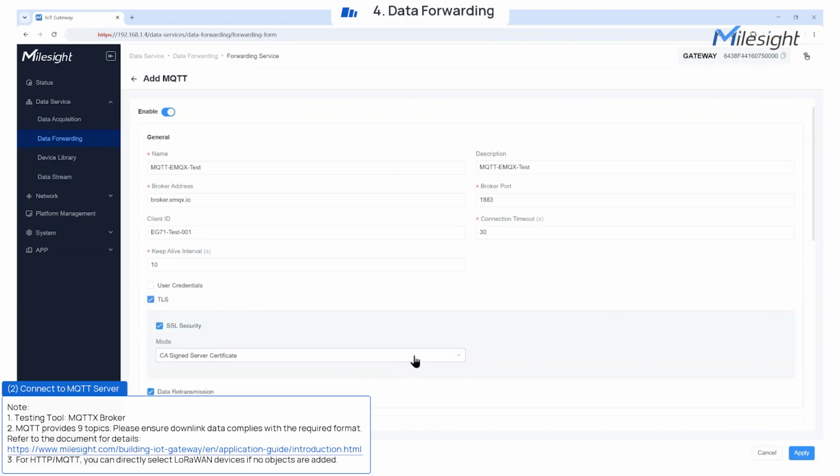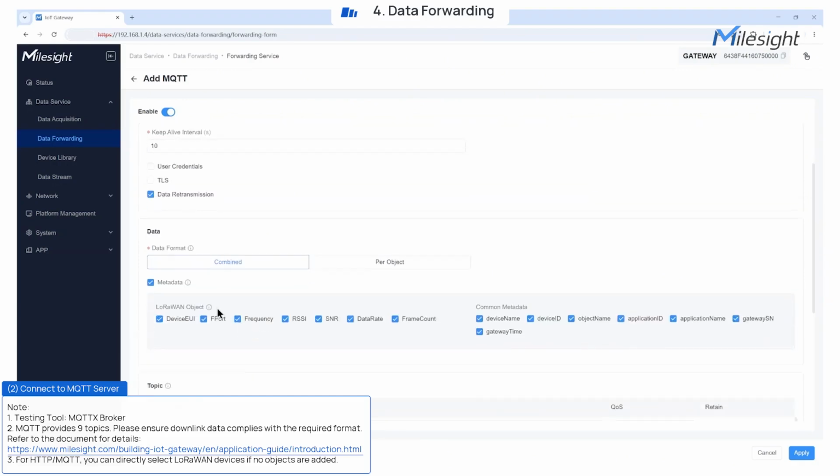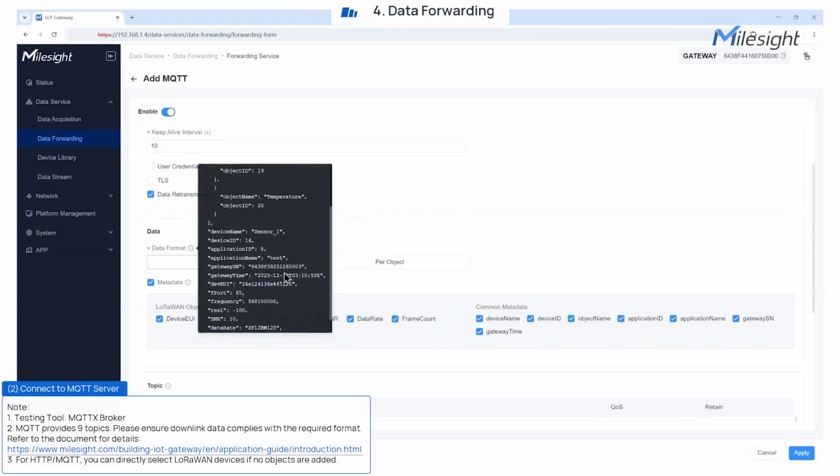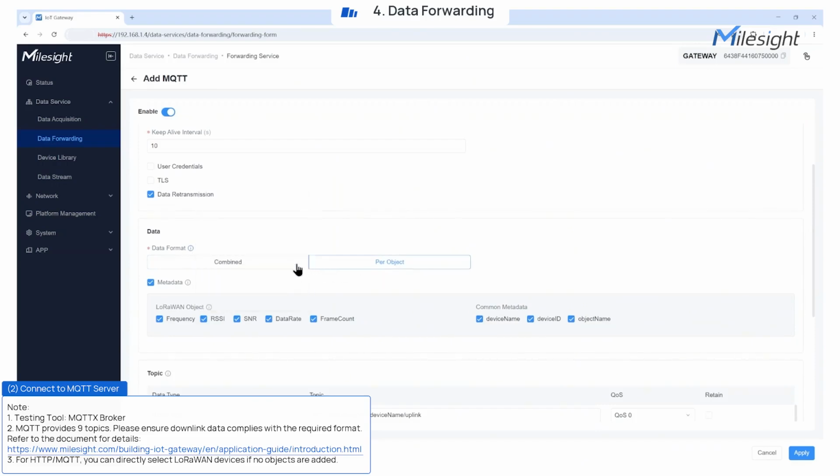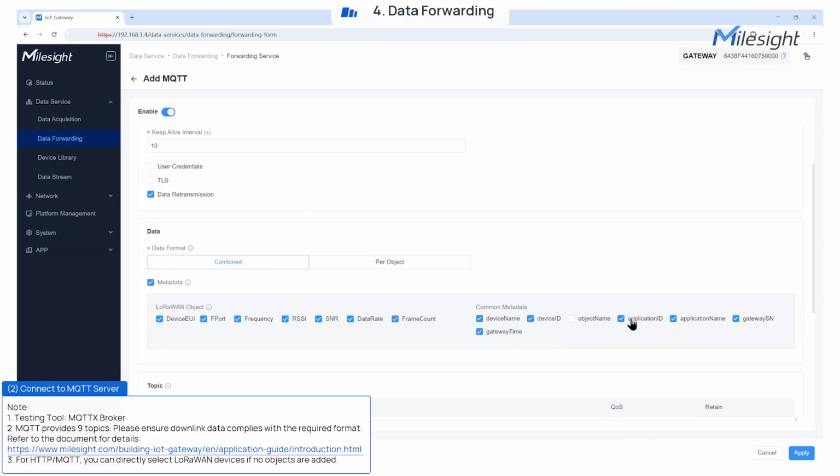Or enable TLS to select a certificate. We don't need that here. For the data format, you've got two choices: combined reporting, which bundles all object data into one message, or per object reporting, which sends each object separately. And just like with HTTP, you can enable metadata for extra context.